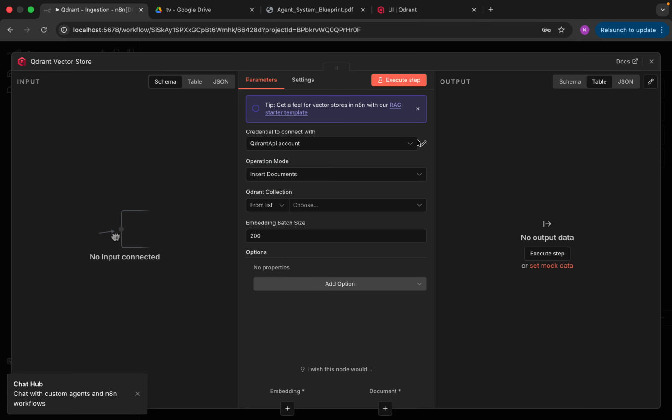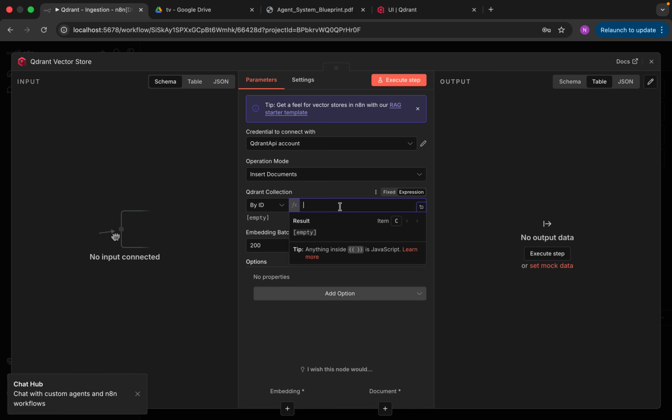So now let me save this, and what I need is to insert the document, and I can select a collection. So here I can put one name. The name should be maybe FAQ. Okay, so this is my collection name. Let it be like this, FAQ, and the batch size is 200, which is good. Okay, now let me execute this.